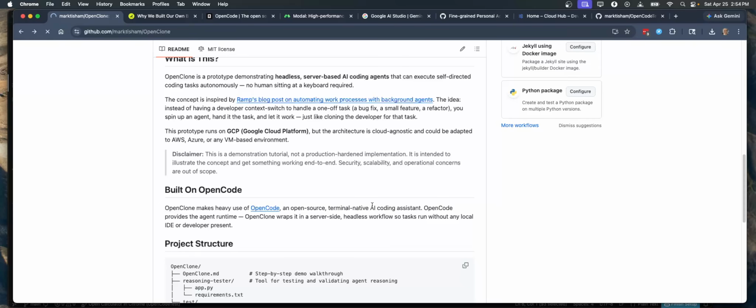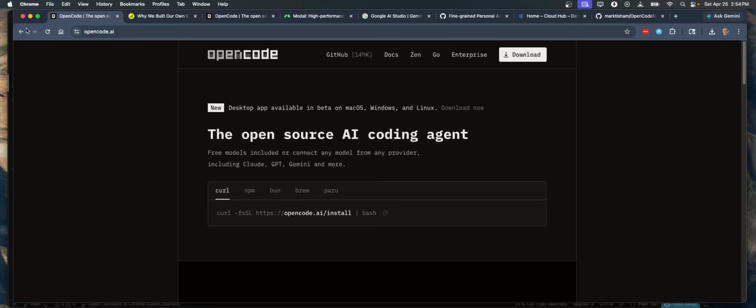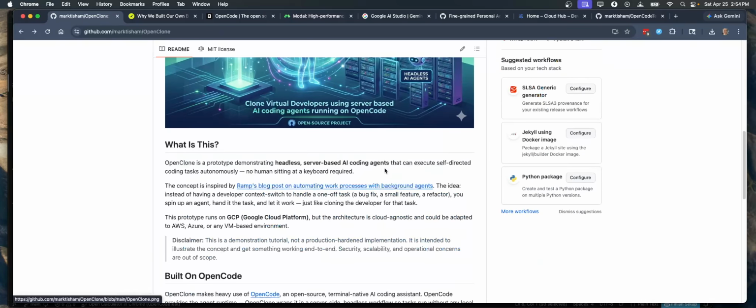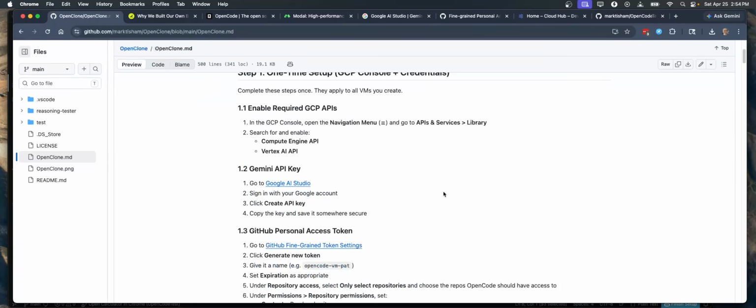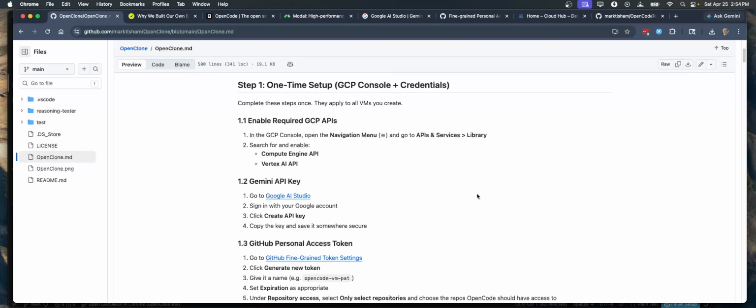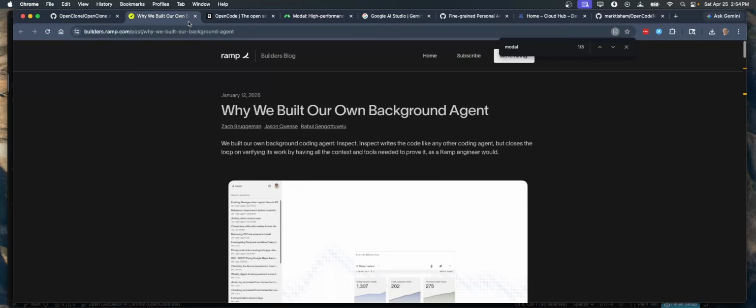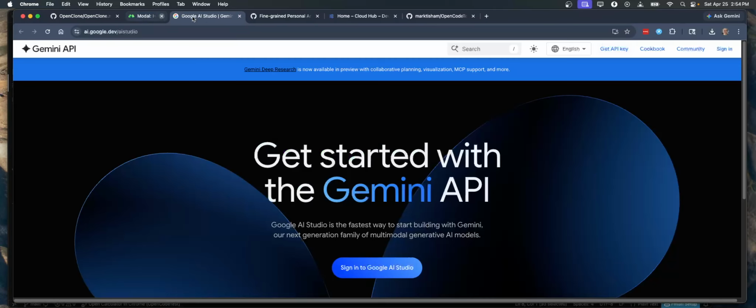So I have step-by-step instructions in the repo here. We're going to walk through these myself here, but they're all here for your reference as you go through and do this yourself. So let's go ahead and close some tabs here.